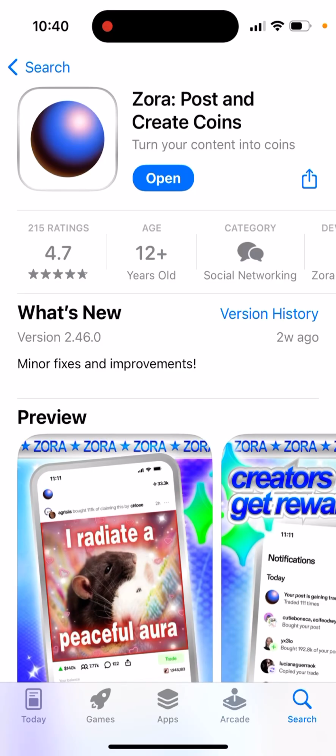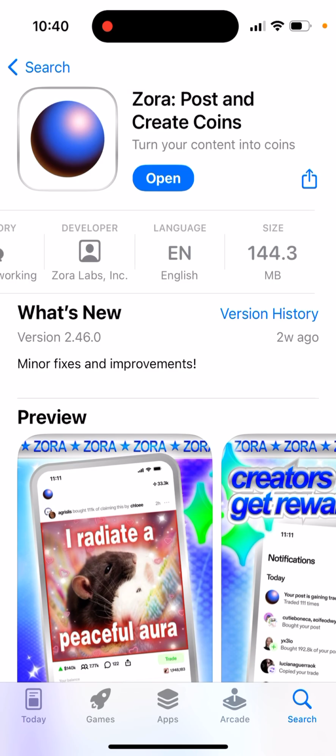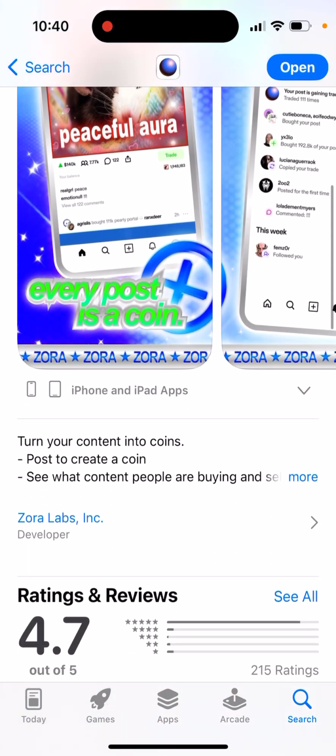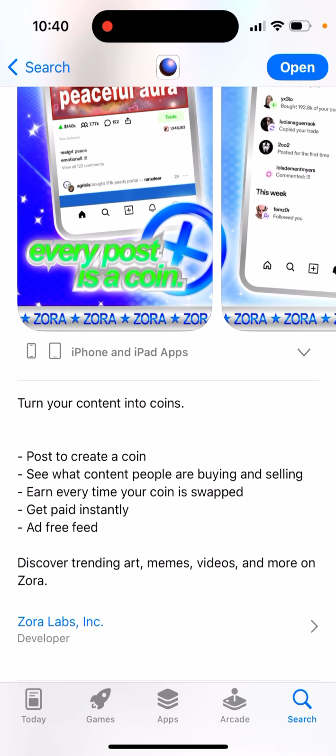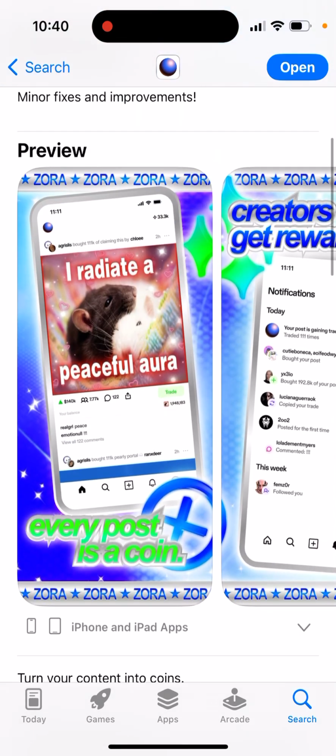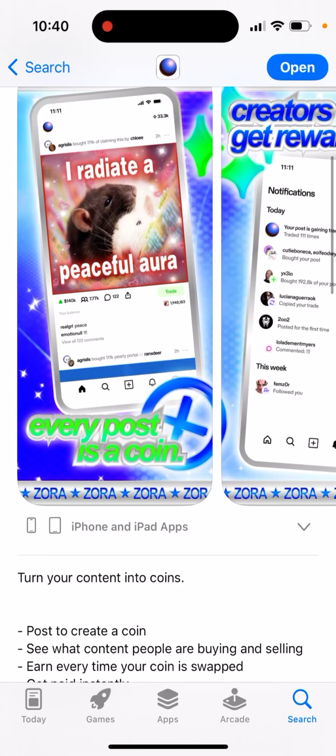Here's the app called Zora, post and create coins. Turn your content into coins. So, super cool idea. It's a Web3 app, and you can earn some money with it if you understand social media, and if you're good with creating content, especially visual content, then this is an app for you.